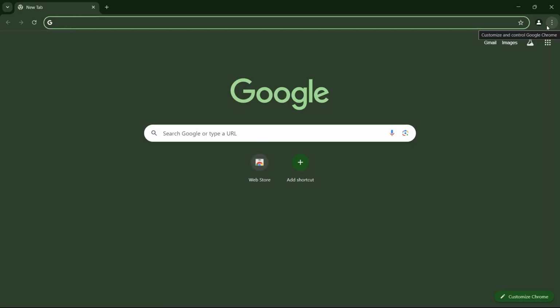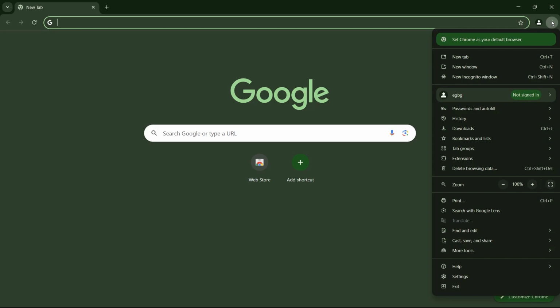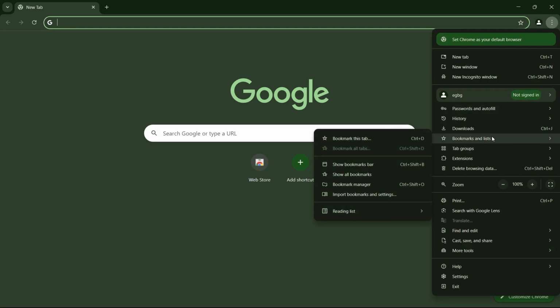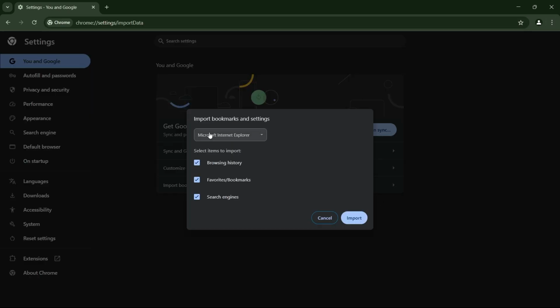Now I'll have to just open Google Chrome with another account and click on the three-dotted icon at the top right. From this, choose Bookmarks and Lists, and from these options, choose Import Bookmarks and Settings. Now, it will show up this page that says Import Bookmarks and Settings.